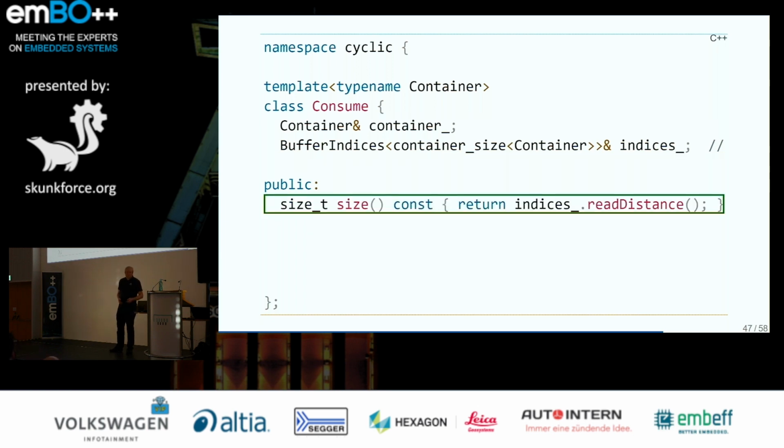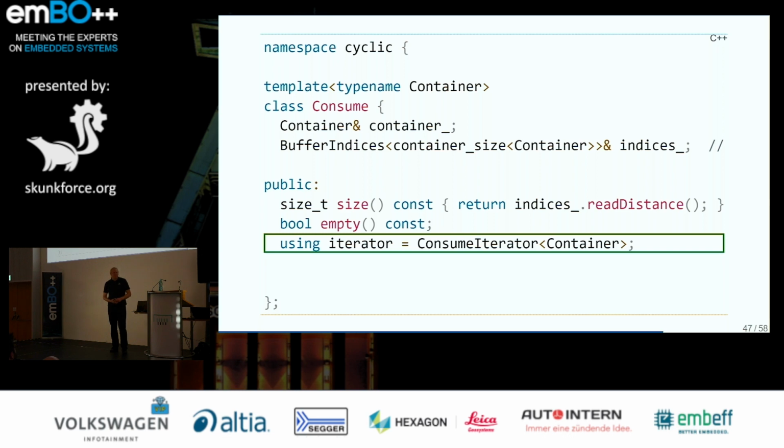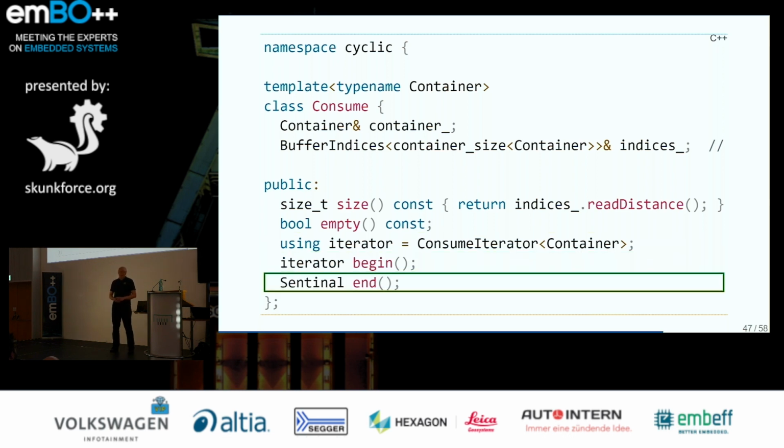So we can now just use our tools. For example, the size, what we can consume, is just the read distance between the indices. Empty is simple. Iterator is a special implementation. And we have a begin and an end. And begin and end now make much more sense because now we are in the context of consuming it. So we know begin and end should be where it starts and where it ends.